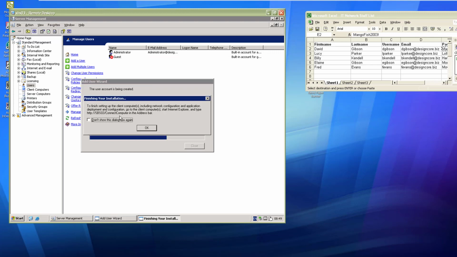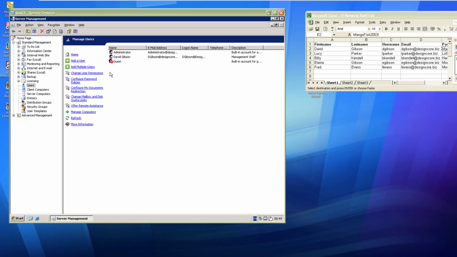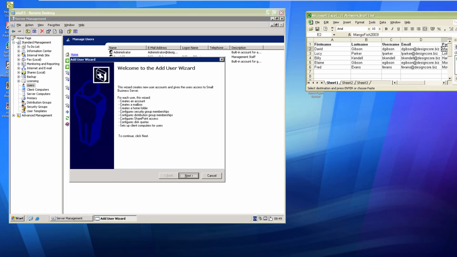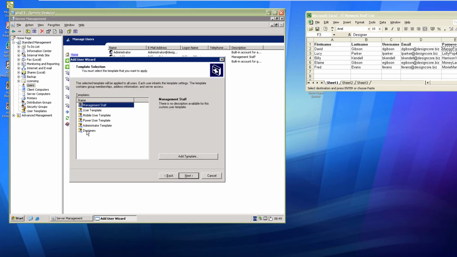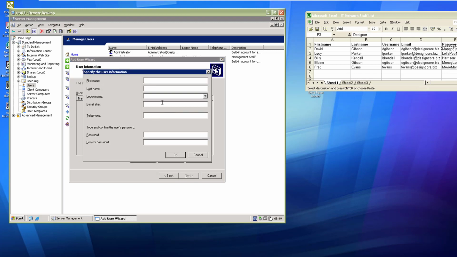We get this box here to tell us how to connect our computer. We're going to do this in the next video, so we're going to hit OK on that, and we're going to hit close. So the next button we're going to push is we're going to add multiple users, because what we're going to do now is we're going to bulk add our graphical designers. So I'm going to hit next. We're going to select our designers template. Going to hit add to add a new user, and we're going to use a little bit of copy and paste magic here to get these in nice and quickly for us.